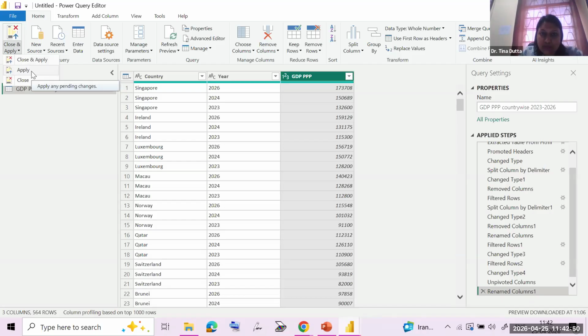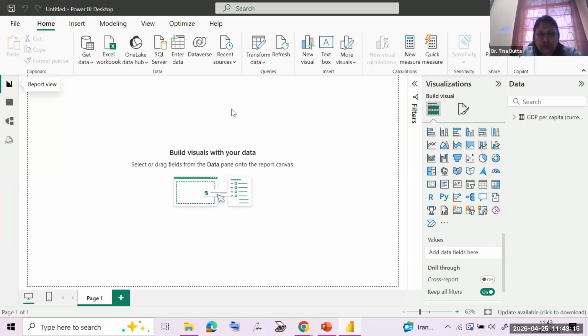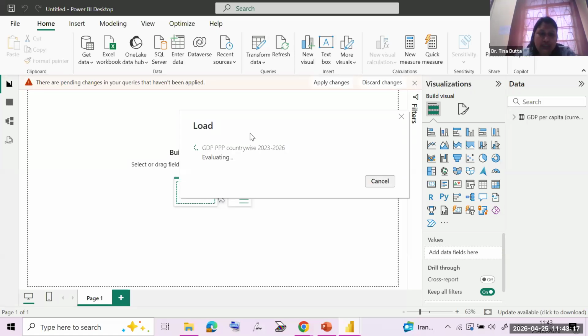The second option, Apply only, means the changes will be applied, because right now nothing is saved, but the query editor will not close, and we can still carry on making changes. And the third option is Close. That means nothing will be saved, it will straight away close. So don't do that. Click on the first option, Close and Apply. Now that window is closed and it is taking time to apply the changes. So let it apply all the changes and we are back to the report view.